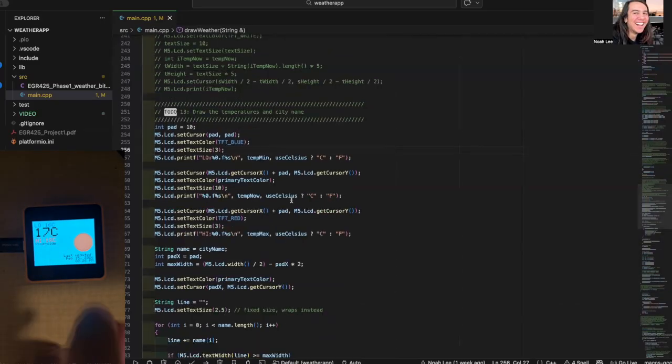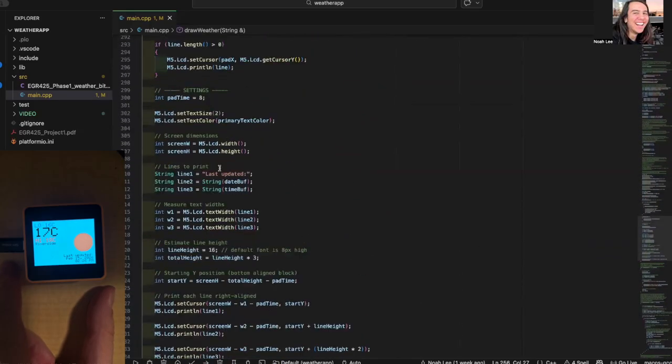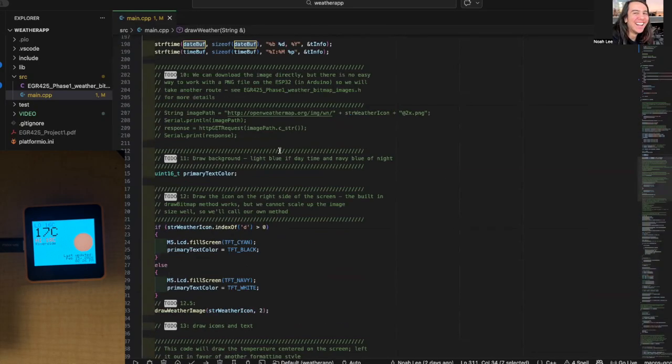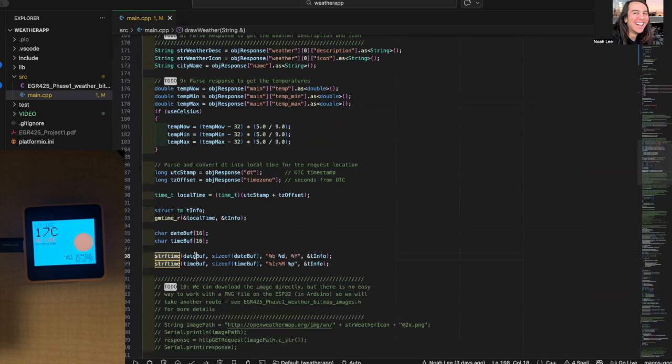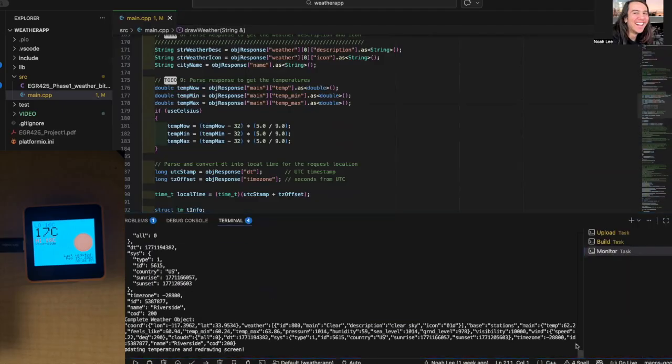And then the timestamp is done pretty similarly. I think it's on the bottom of this portion. Yes, so this uses date buff, populated from here. There actually is a timestamp included in the calls to OpenWeather. Let me try and find that. I believe that is part of time zone and ID, I'm pretty sure.